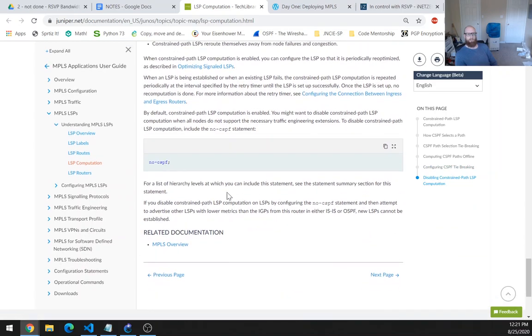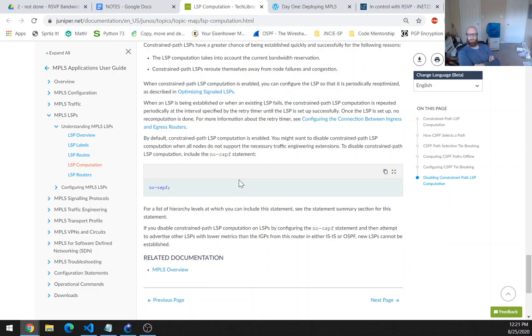When constrained path LSP computation is enabled, you can configure the LSP so that it is periodically re-optimized, as described in optimizing single LSPs. When an LSP is being established or when an existing LSP fails, the constrained path LSP computation is repeated periodically at the interval specified by the retry timer until the LSP is set up successfully. Once the LSP is set up, no recomputation is done. For more information about the retry timer, see configuring the connection between ingress and egress routers.